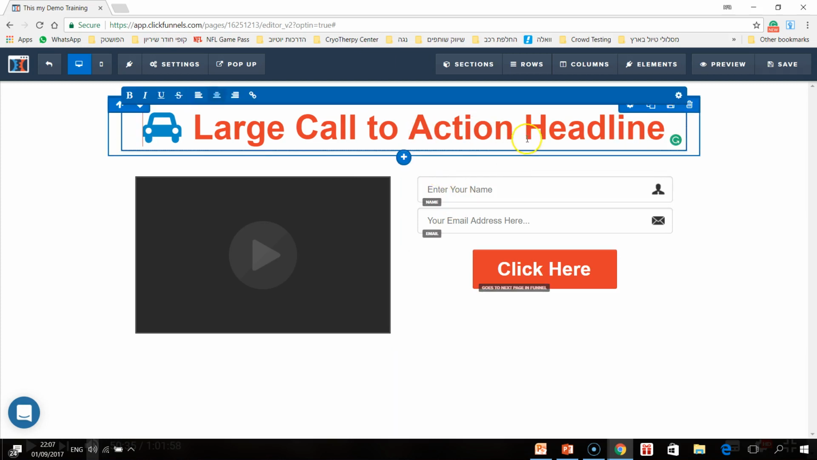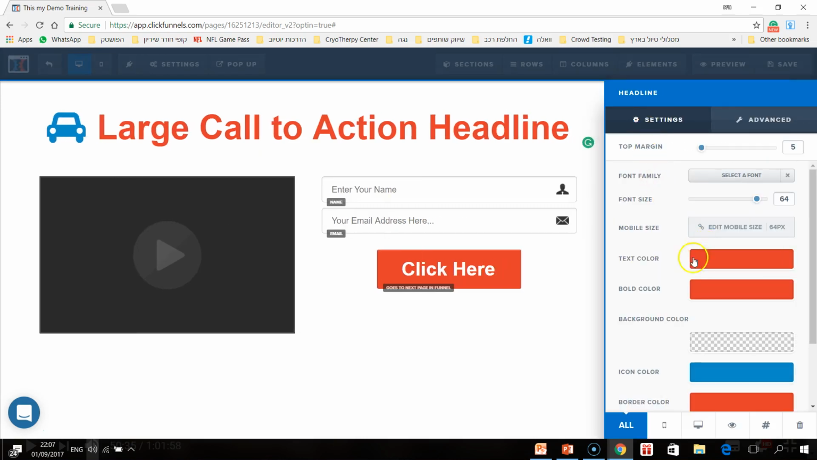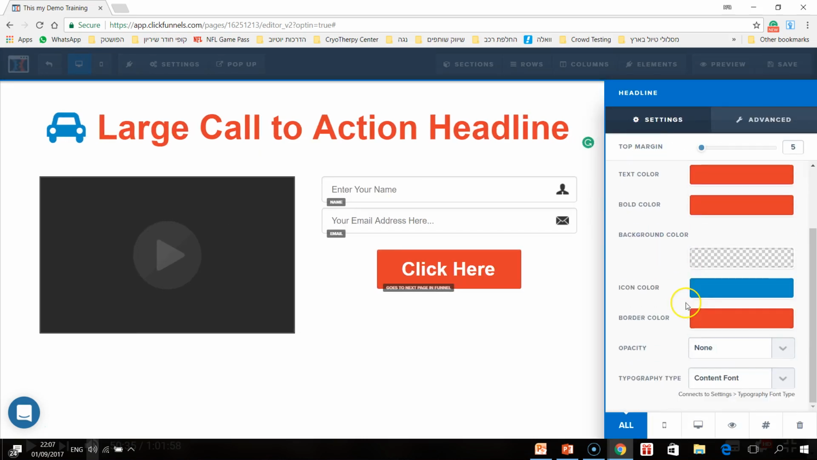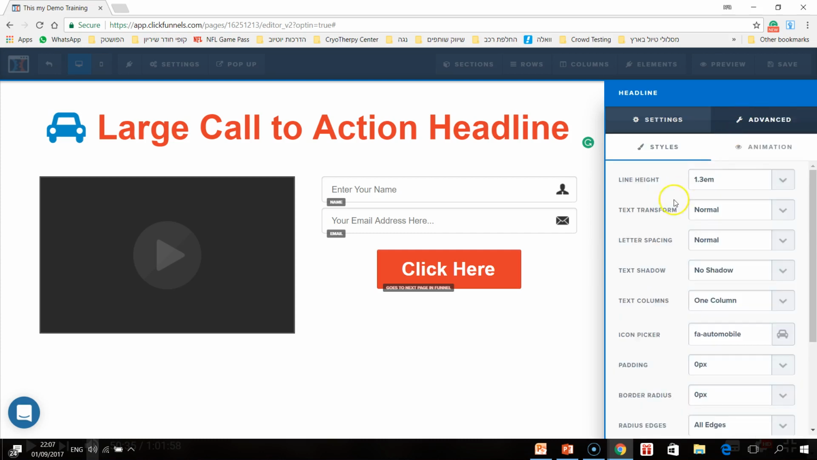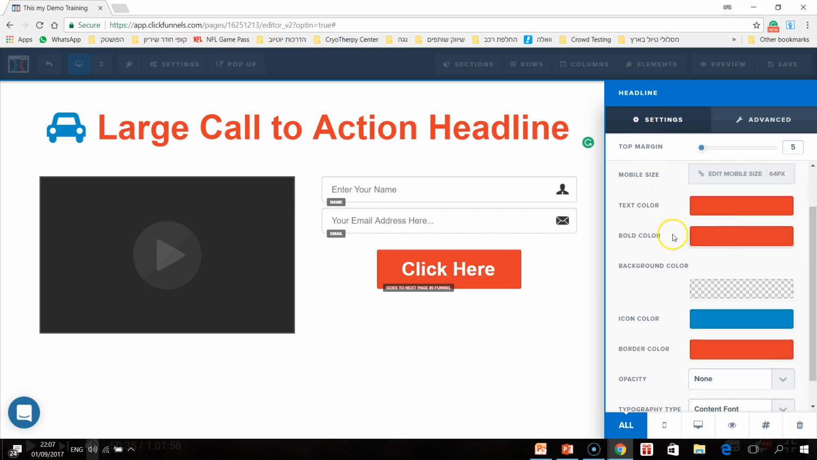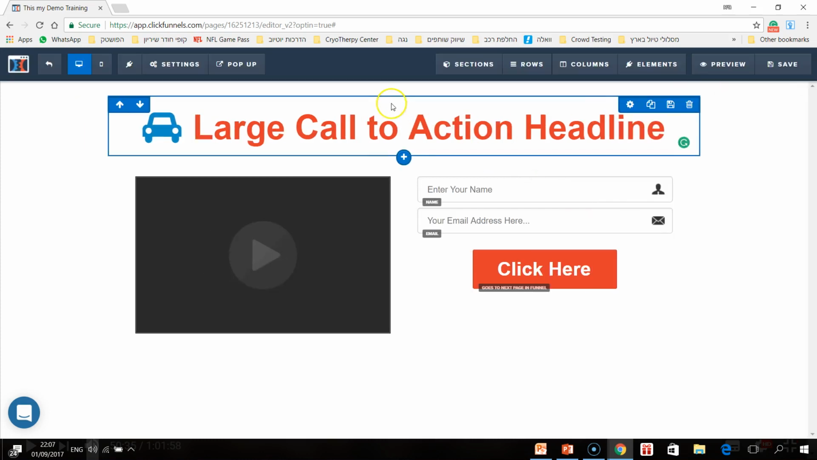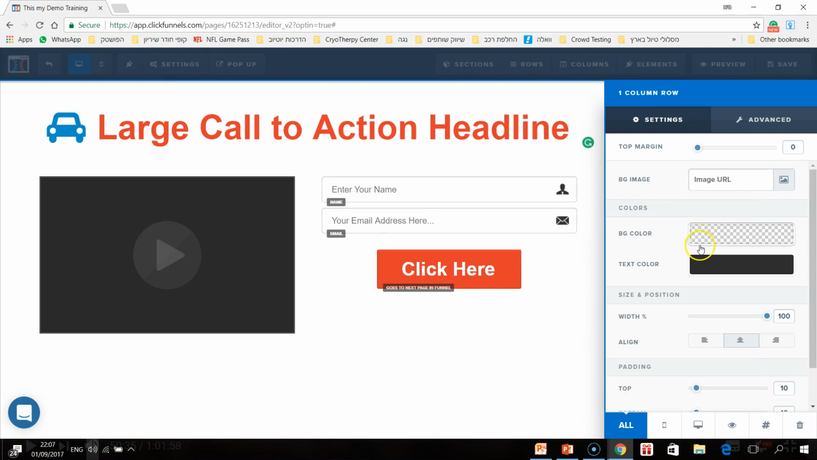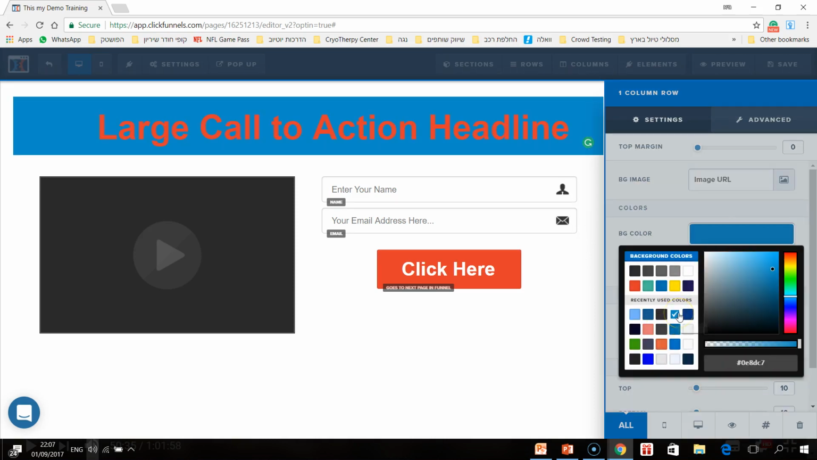Maybe you want to set a different background color here. So let's change the background color to something else. It's very easy when you know what you're doing. So we have the bold color, we have the icon, the border. Everything basically is under our supervision. So let's go into the settings and set the background color to be something like this.